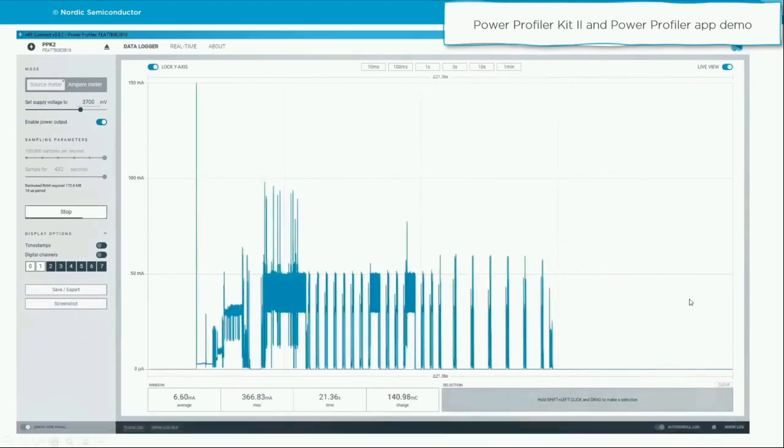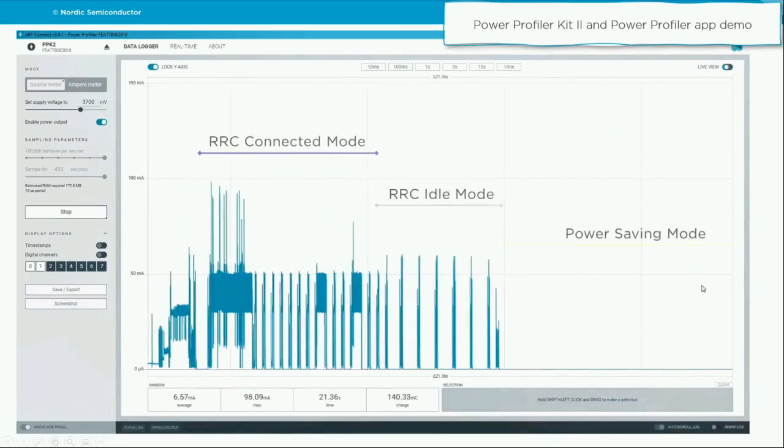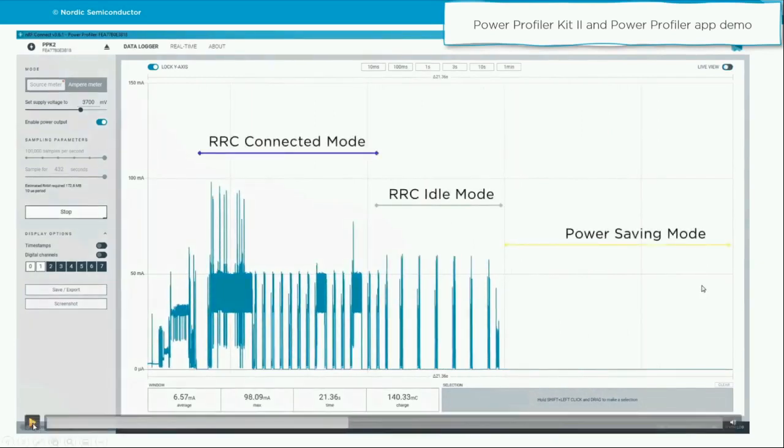I think it's 1000 bytes. And then it goes over to this RC idle mode and then power saving mode. So here we do the connection to the network. First it searches for a network and then it connects around here, and then you send the data, and when you are finished sending the data, you are going into this RC inactivity timer that I talked about.